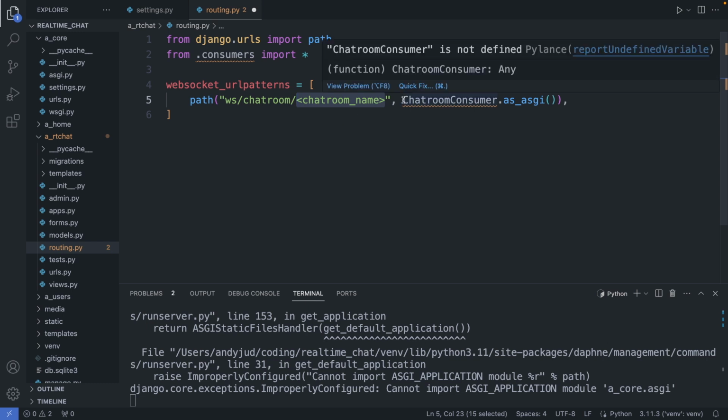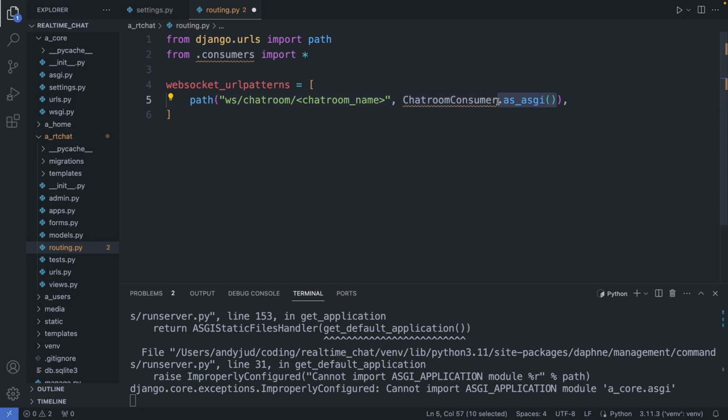Alright, and here I'm calling the ChatroomConsumer. This is a class, and we initialize it with the as_asgi method. Okay, let's save this file, and let's create this ChatroomConsumer now. So I'm creating now a consumers.py file.